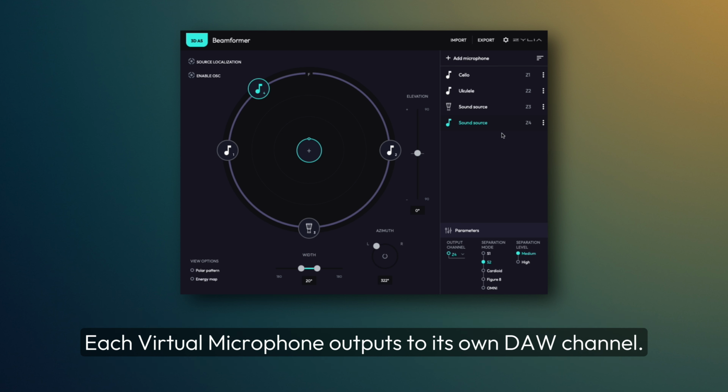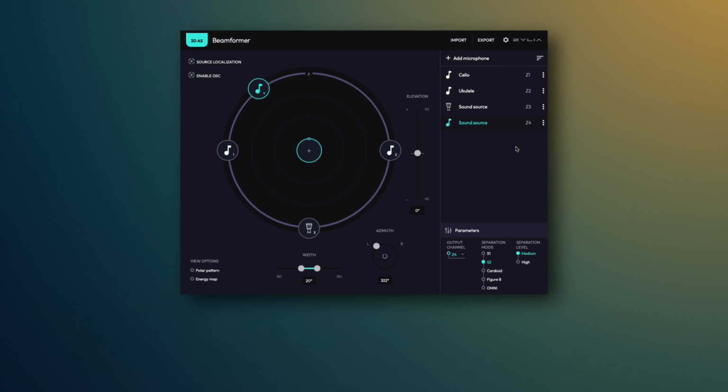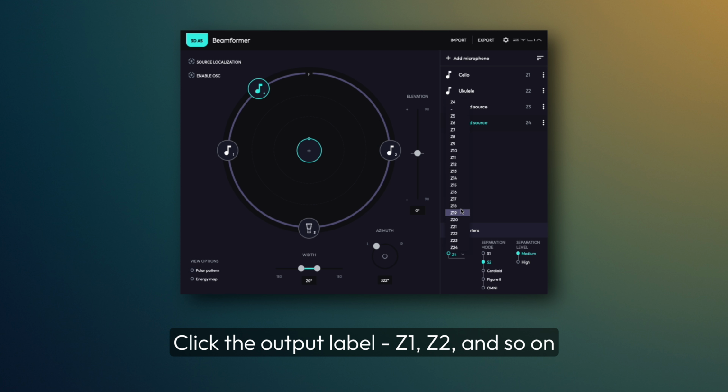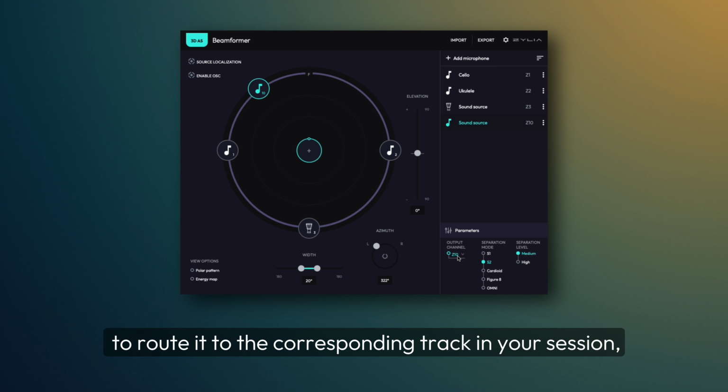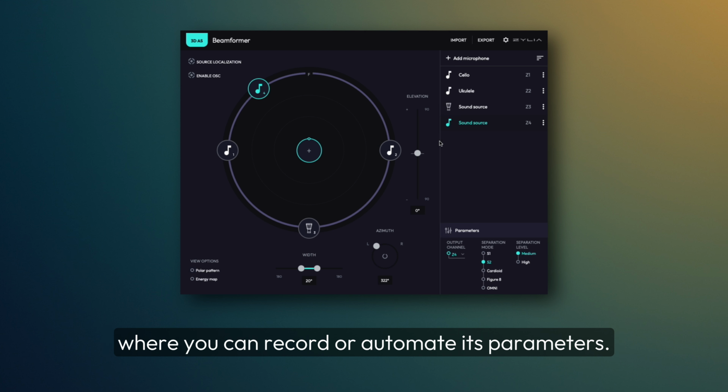Each virtual microphone outputs to its own DAW channel. Click the output label, Z1, Z2, and so on, to route it to the corresponding track in your session, where you can record or automate its parameters.